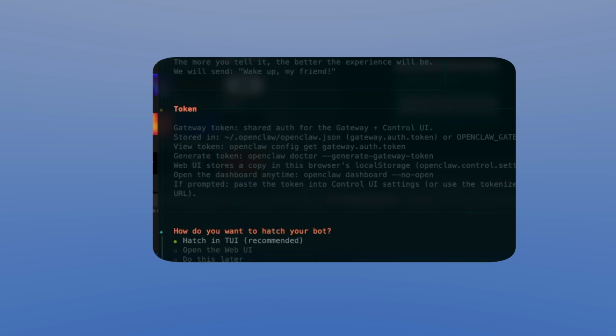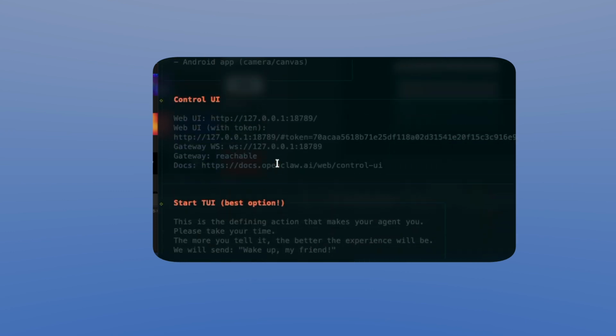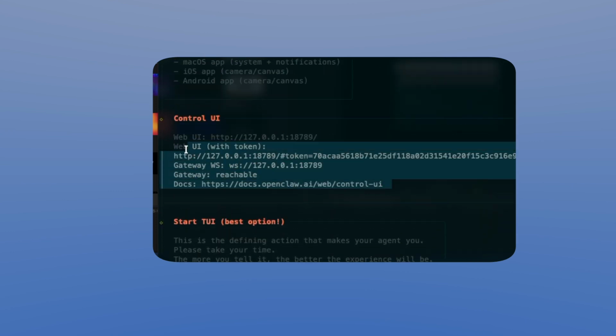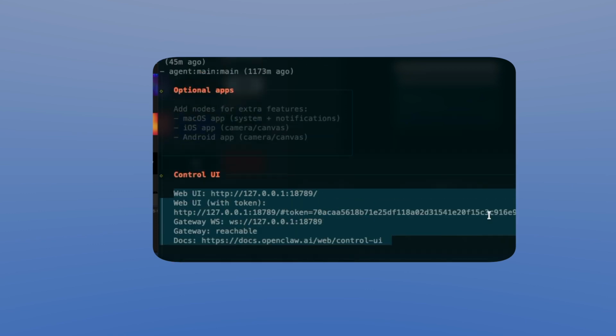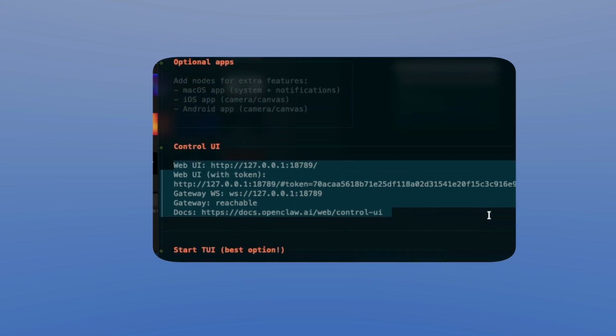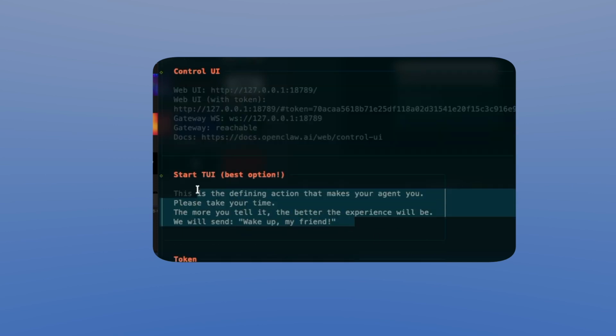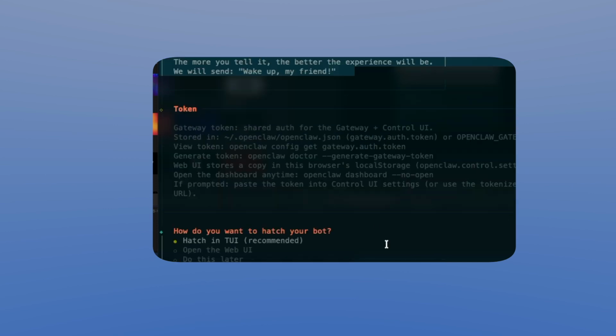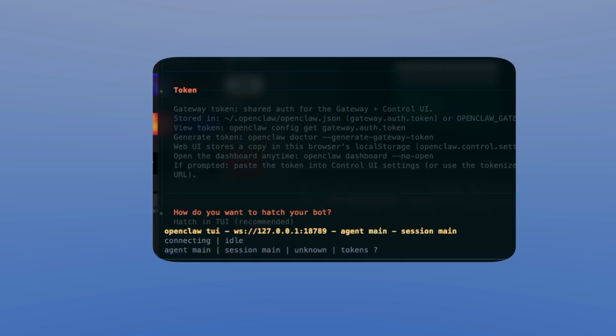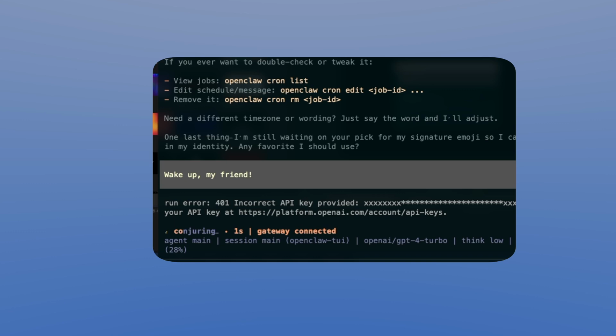If you want to see the web UI, you can launch this endpoint and you can see there is a web UI. However, we are going to use the terminal UI. Terminal UI is recommended. Congratulations if you are with me so far and you have set up your OpenClaw for the first time. I'm also excited and I hope you are excited. It says connected. Hello, I'm awake and ready to assist you.